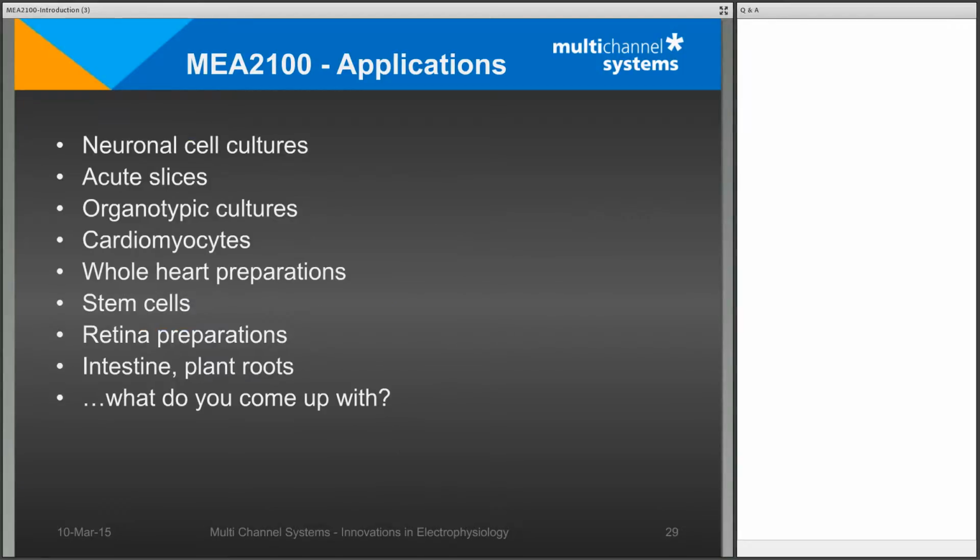I hope I had the chance to show you that there are many different applications which can be done with the MEA2100 system. Neuronal cell cultures, acute slices, OTCs, whereas cardiac applications with cardiomyocytes, whole heart preparations can be done, stem cells, retina preparations I haven't shown today, but even intestine and plant roots have been measured already with that system. And whatever you come up with, if you feel unsure, please contact us.